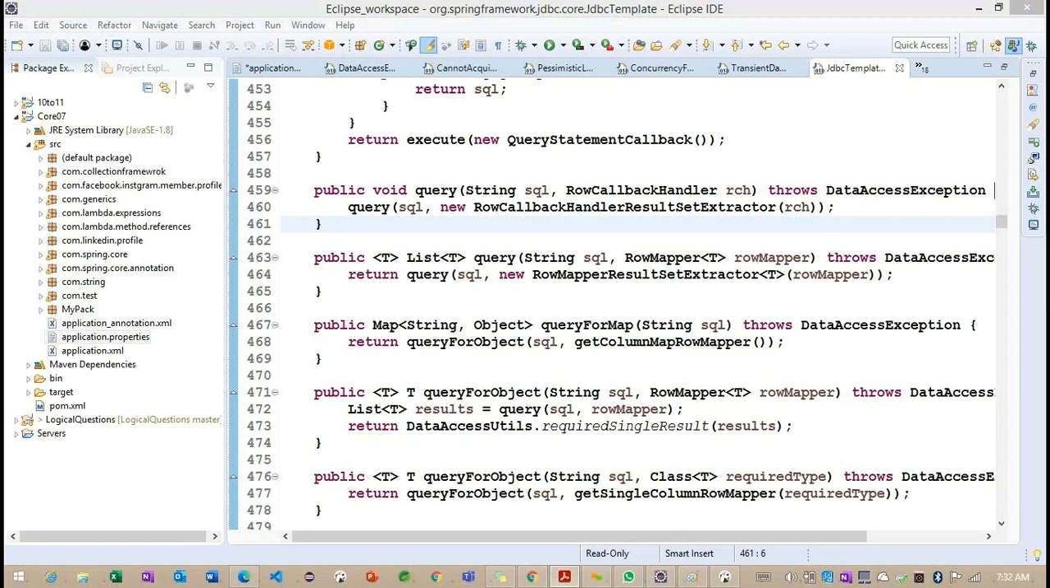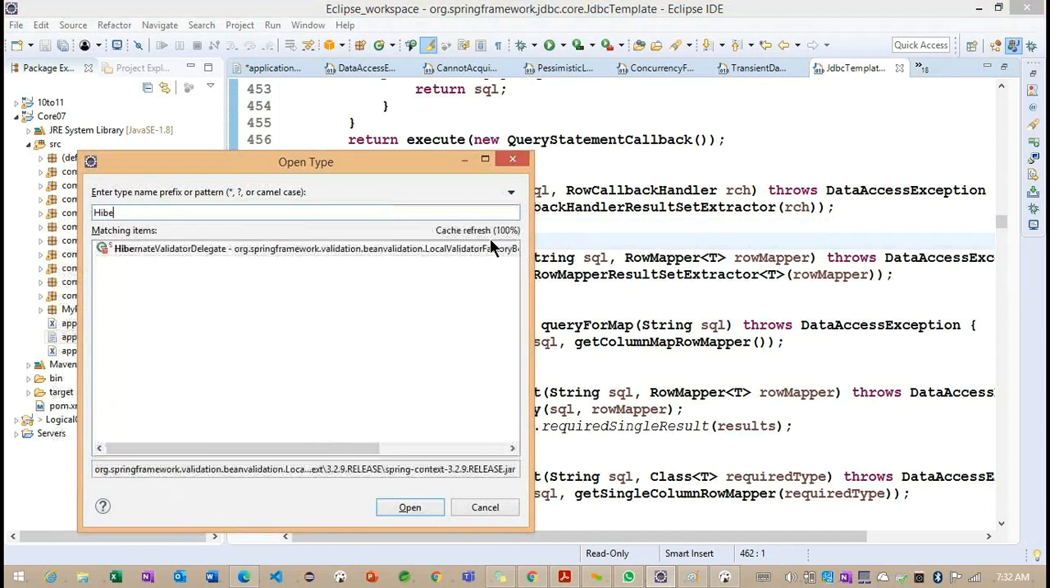Here we identified the JDBC related template classes, but whenever we are working on ORM related classes, getting the point, here we have different ORM frameworks supported. The two classes we can see: the first one is Hibernate template.